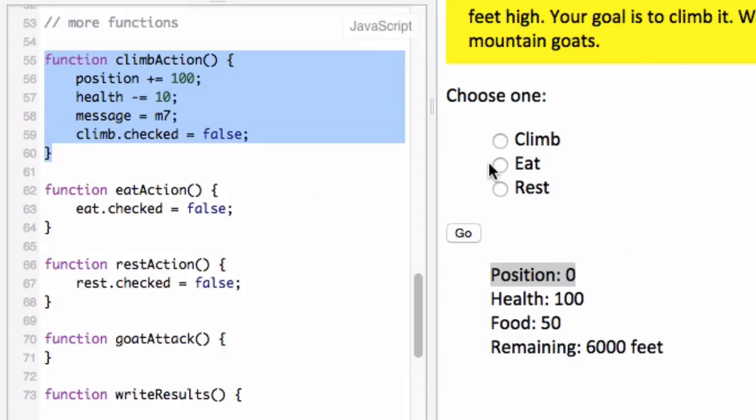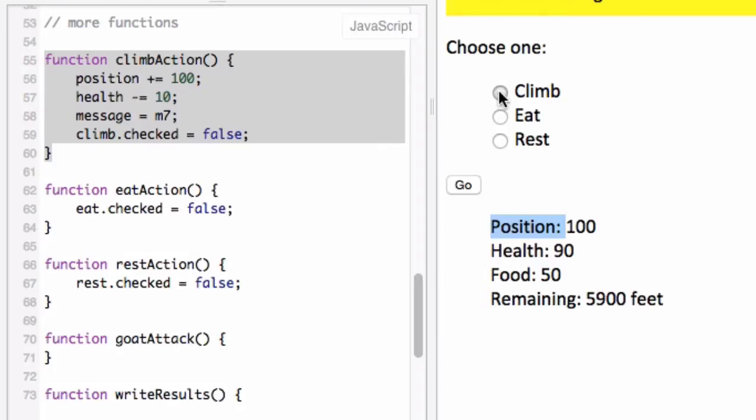Here we are climbing, all right? So I'm going to climb again. So what's the next thing that happens? Climb, climb, climb, right? Health keeps decreasing. Why does health decrease? Look at our function.